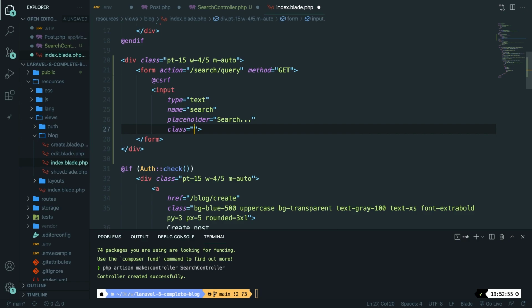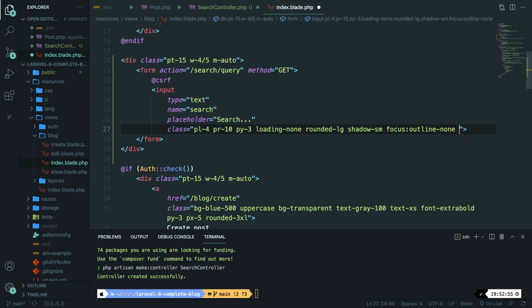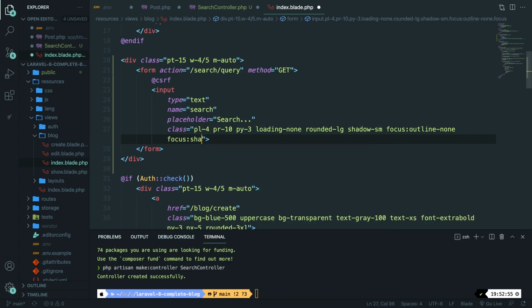Let's define a padding left of 4 and a padding right of 10. The padding y-axis is 3. The outline is none. And the rounded is LG. Let's give it a shadow of, let's say, SM. On focus, I want the outline to be none. And on another focus, I want the shadow to be outline. Let's also change the text color. Let's say text-gray-600 and the font is medium.